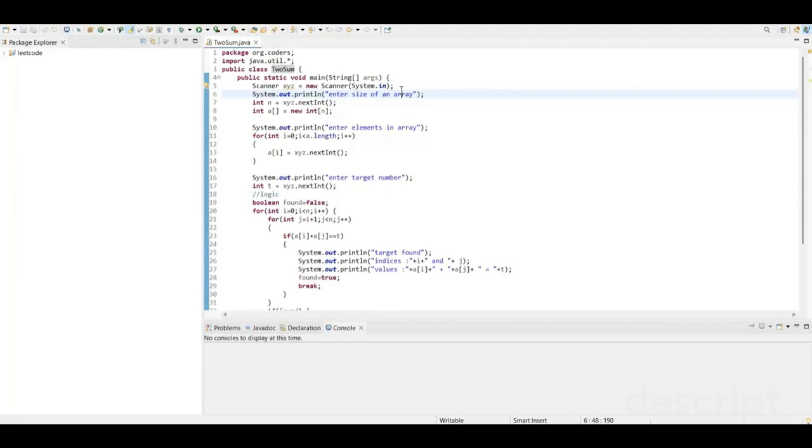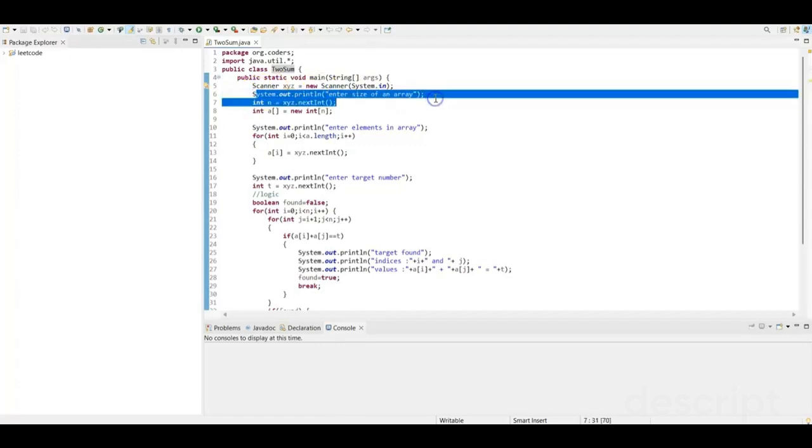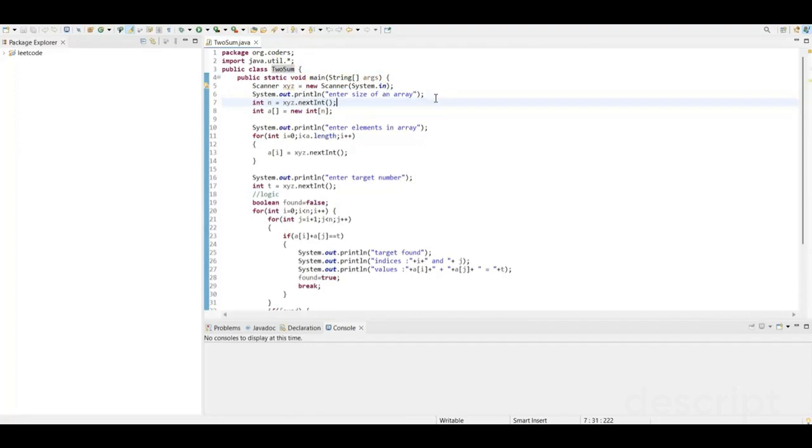So we are using System.in to tell it to read from the keyboard. Then the next is System.out.println, "enter size of an array." This line prints a message on the screen asking the user to enter the size of the array. Just a simple display message using System.out.println.